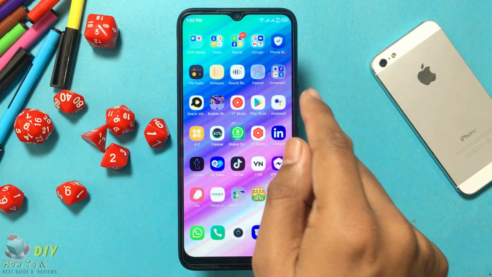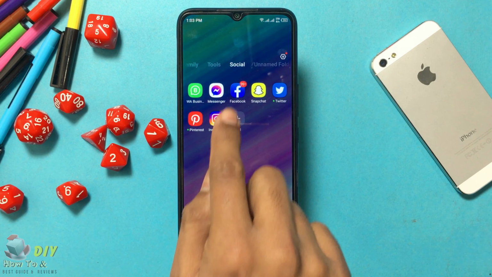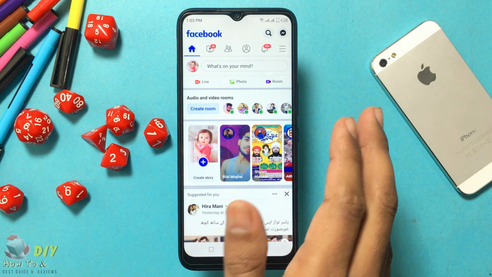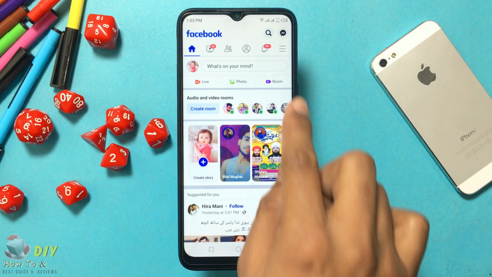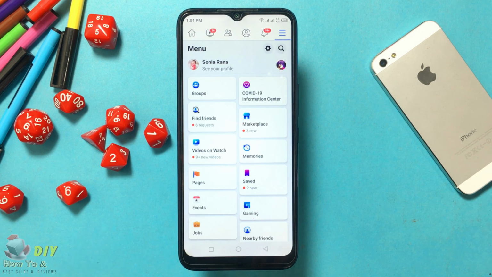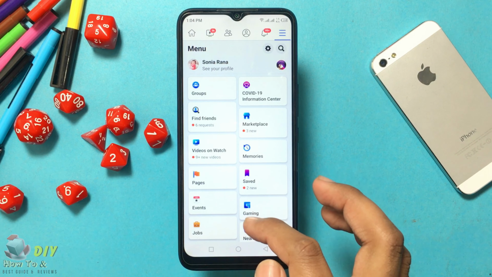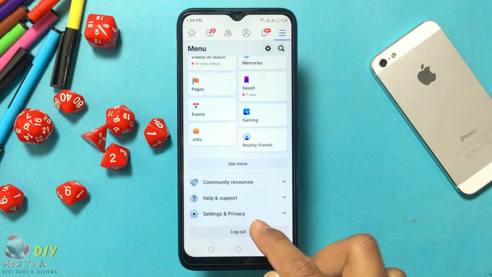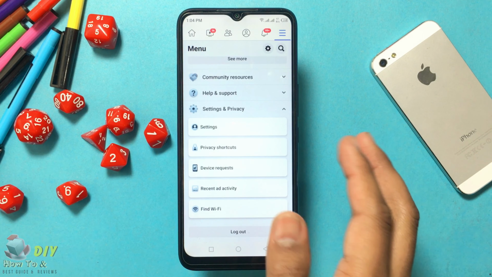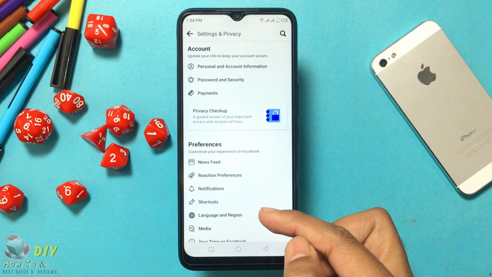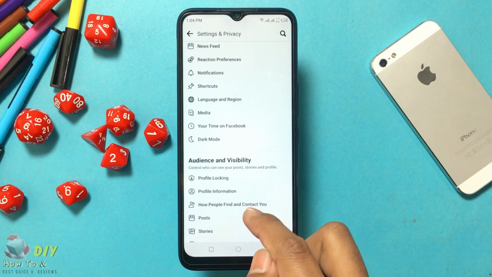First step is open the Facebook app. Then tap on the three horizontal lines in the top right side. Then scroll down and select Settings and Privacy. Then click Settings and then scroll down and click Blocking.